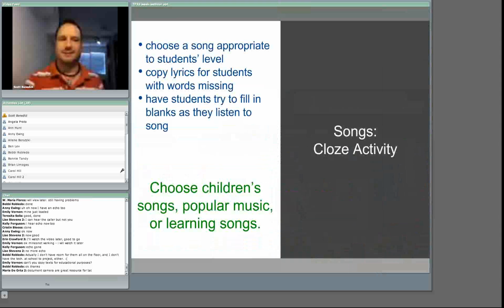Okay, songs. Songs is another activity that we do, and there's all different types of songs you can do: children's songs, popular music, or learning songs. You need to choose a song that's appropriate to the student's level, and then copy the lyrics for the students with words missing. So you're going to leave out some words, not the difficult words, the words that they have an opportunity to be able to guess.